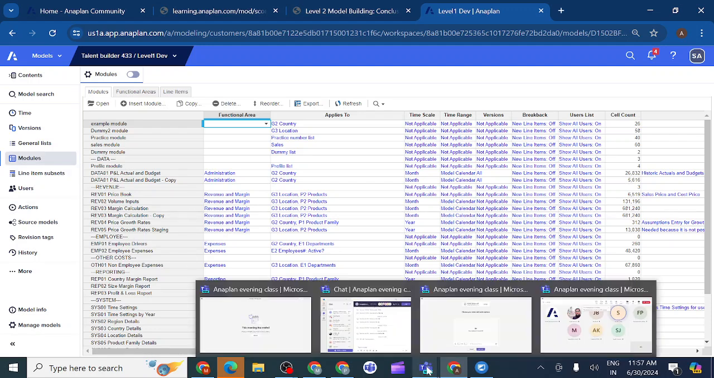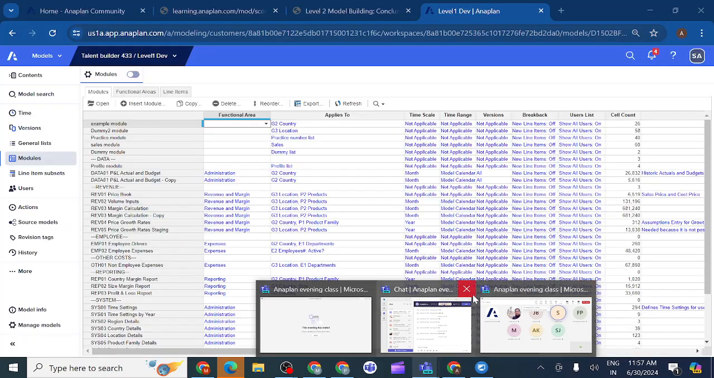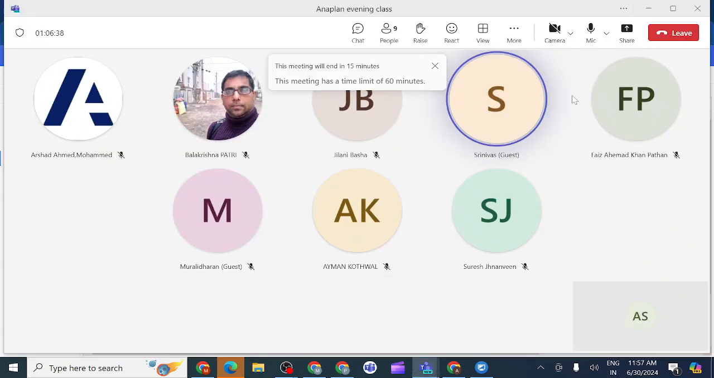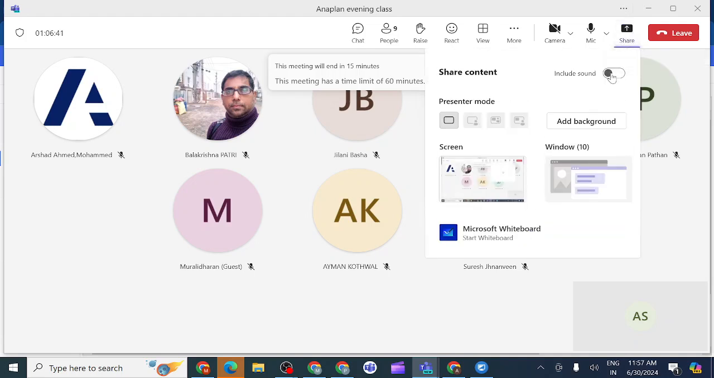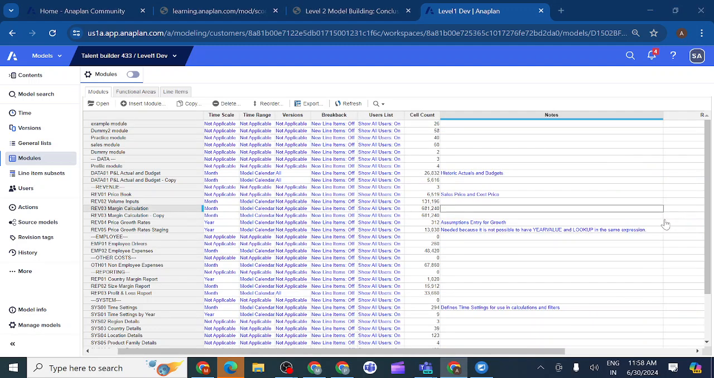What is our scenario? Two users are making changes in the dev model. One user's changes should be sent to the prod model, and the other user's changes should not be sent to the prod model. So that is our requirement. Let us see this third scenario.